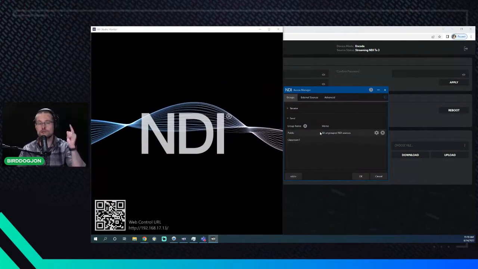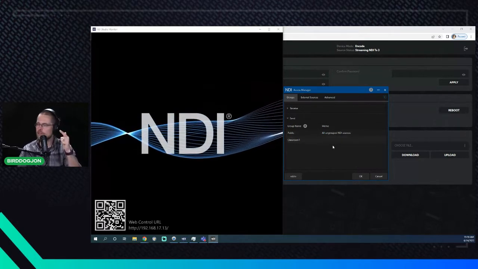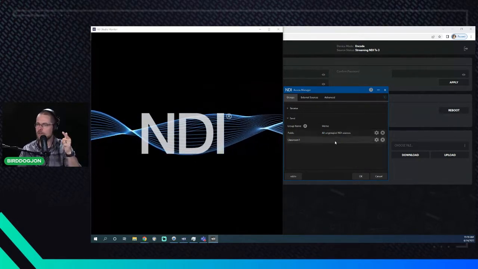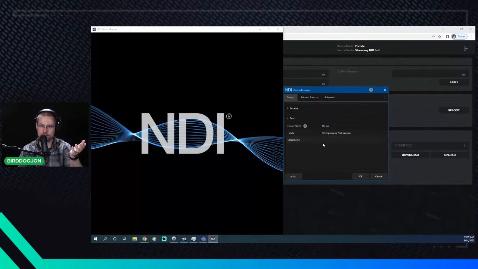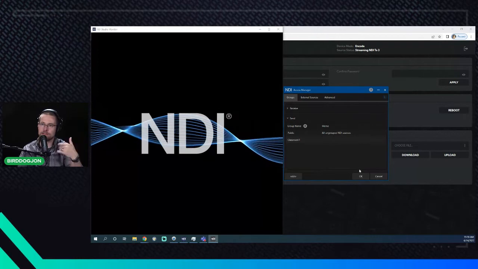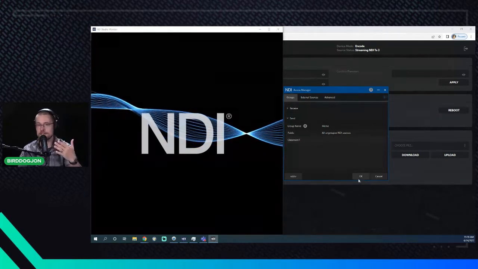And I should also add here, if you want to remove this computer from that group, you just delete them out of Access Manager. But you need to save them here and hit OK in order for Access Manager to see this group.